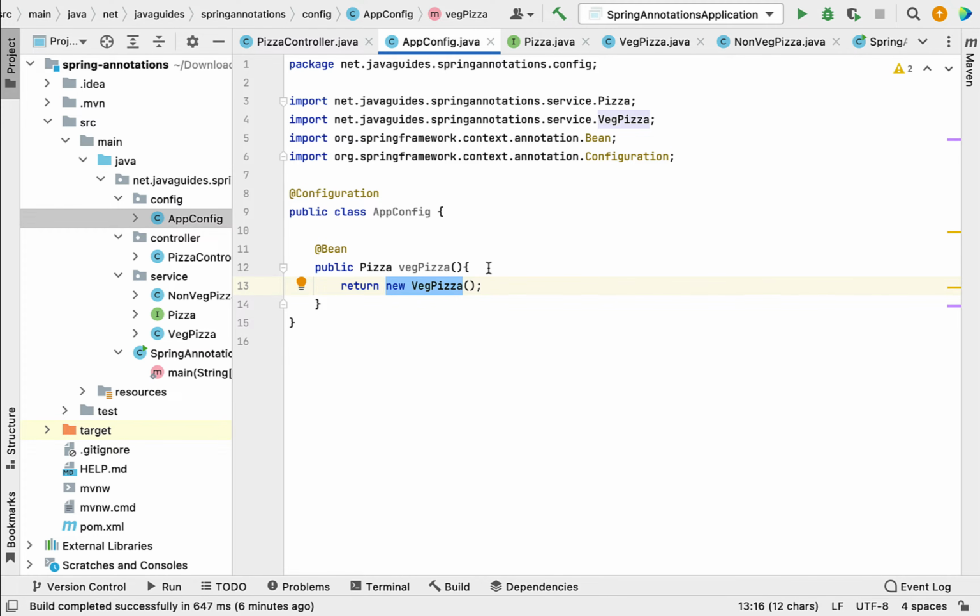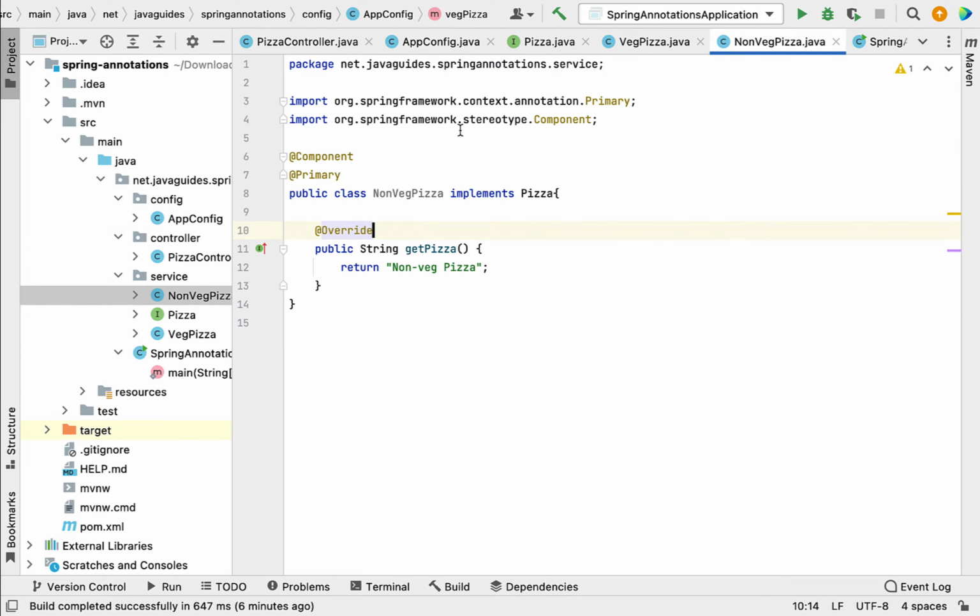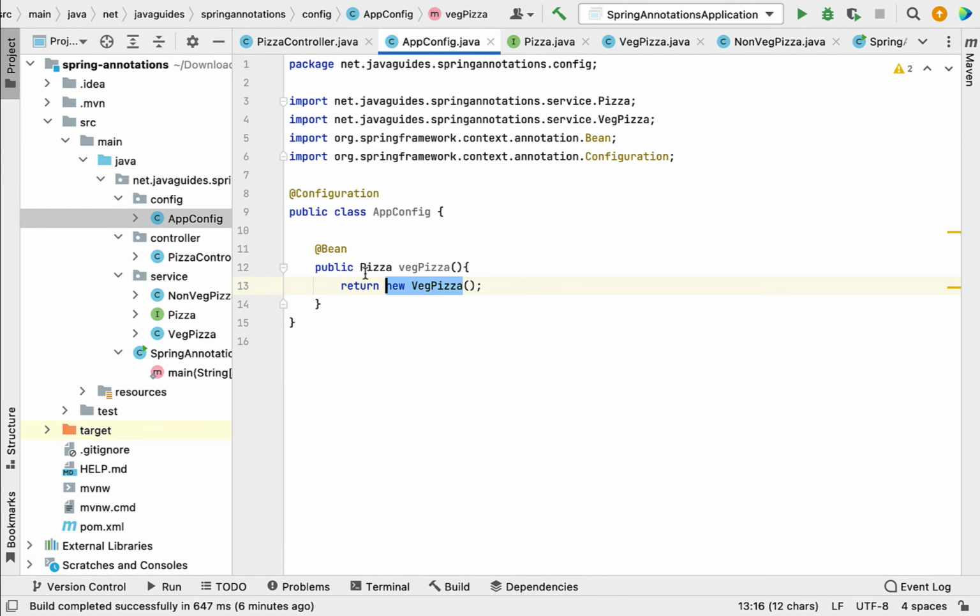Okay, but in case of annotation based configuration we have used @Component annotation. So this @Component annotation tells Spring IOC container to automatically create the Spring Bean for this class. Okay, we haven't created the object of this class using new keyword in case of annotation based configuration, but in case of Java based configuration we are using new keyword to create object of this VegPizza class, and we are telling Spring container to manage this object. Okay, so I hope you understood the difference between annotation based configuration and Java based configuration.